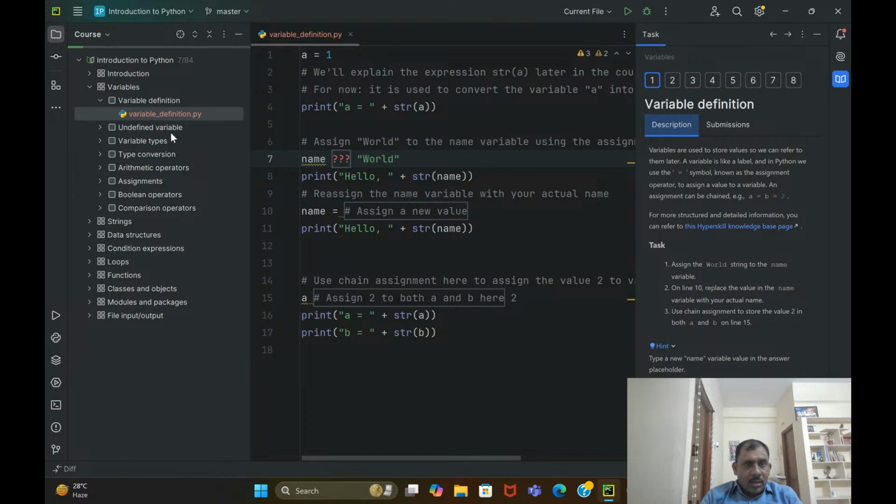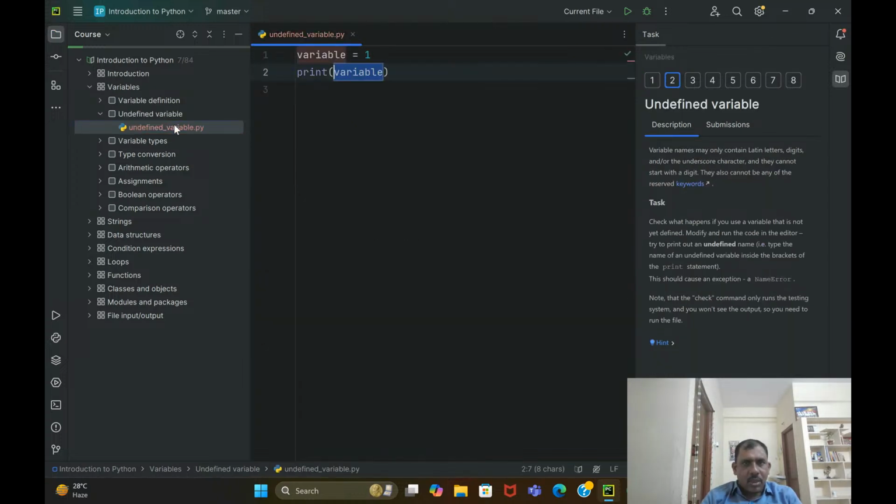Next lesson: undefined variable. How will it be undefined? Go ahead. What is an undefined variable? He says variable names only contain Latin letters, digits, and the underscore character, and they cannot start with a digit.